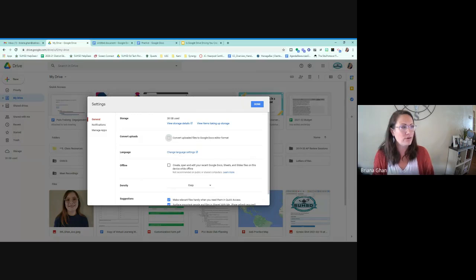So anything you upload is going to stay a Word, stay a PowerPoint, stay an Excel. If you click Convert Uploads and you save, anything that you bring in is going to convert to a document similar. So if you bring in a Word doc, it's going to convert it to a Google Doc. If you bring in a PowerPoint, it's going to convert it to Google Slides. This way it's editable. Otherwise, you have to download it back into Word to edit it from your drive. It gets messy, right? So if you click this button, then anything that you bring into your drive that's not a Google app will automatically be converted to a Google app.